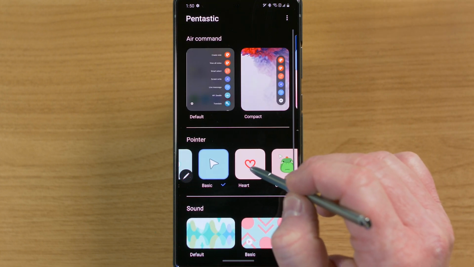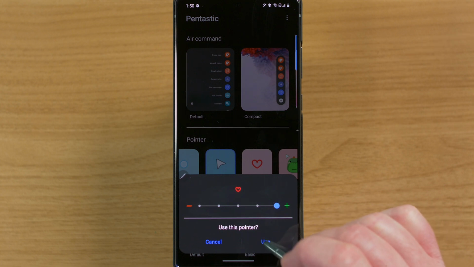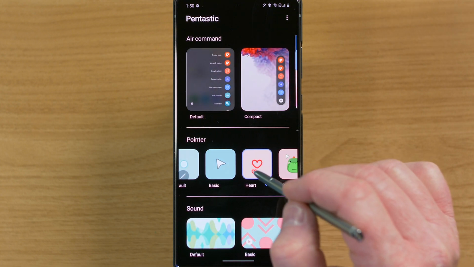So next, let's go to the heart shape. So again, I can adjust the size. Let's make it bigger here. So just kind of fun.